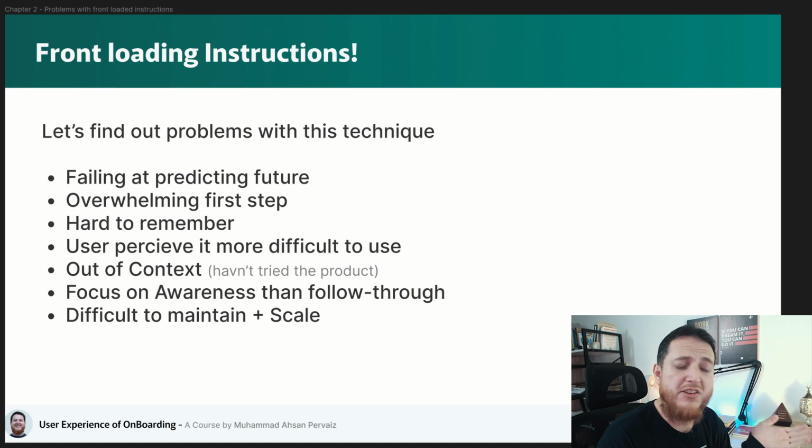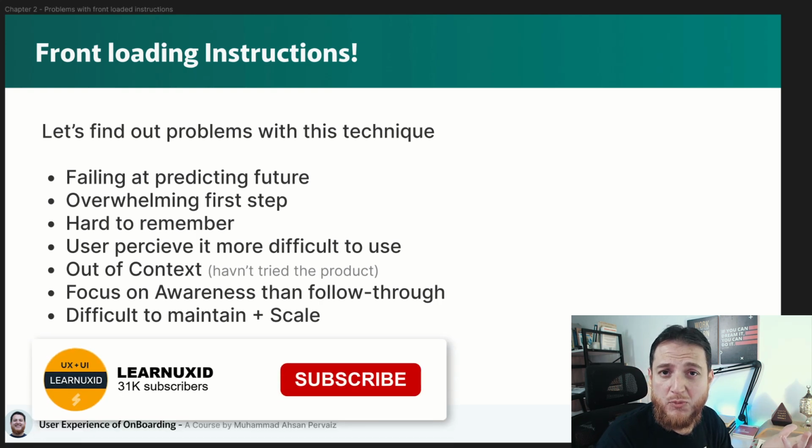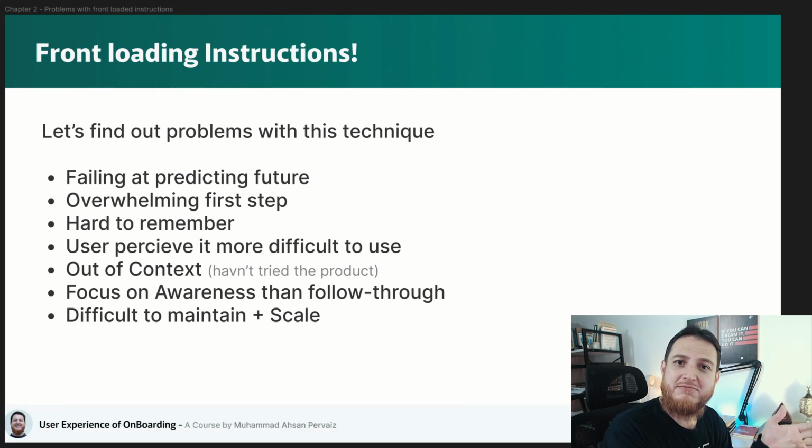The last is difficult to maintain and scale. If you are making a user onboarding video, whenever your product changes, you have to change the video. If you have new features added, you have to make more slides and more images. So it is difficult to maintain and scale. If you have added 10 new features to your product, how are you going to onboard your user then? Are you going to make 10 new videos again and again?